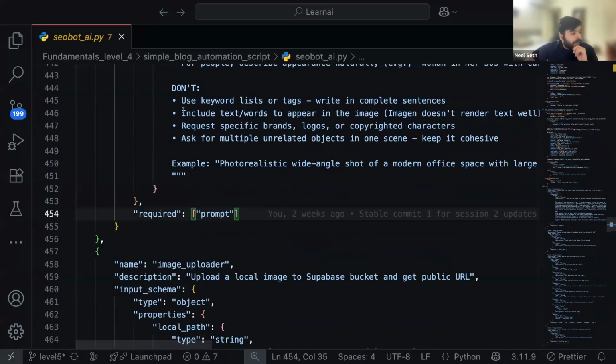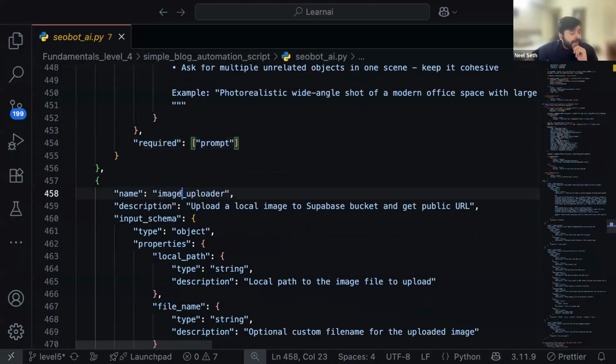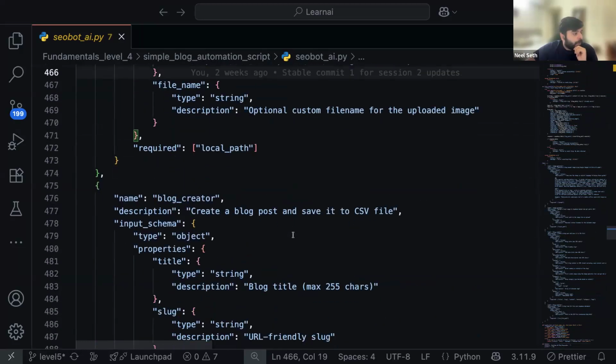Yeah, so the first tool was image generator. The second tool is an image uploader. Why an image uploader? Because a blog would have to have an image link which is publicly available on some server, or some CDN network anywhere. So that image needs to be uploaded.